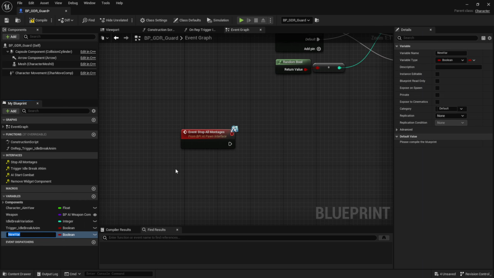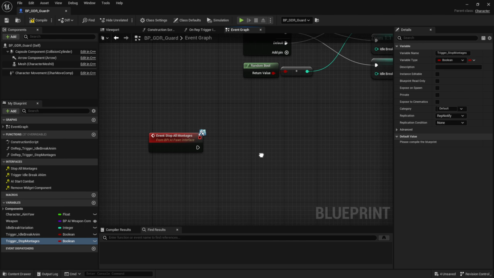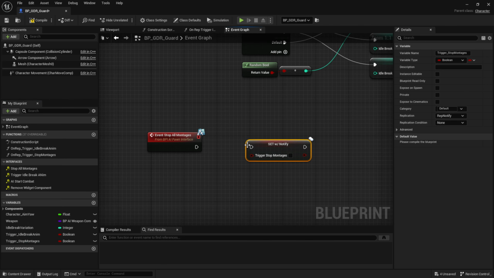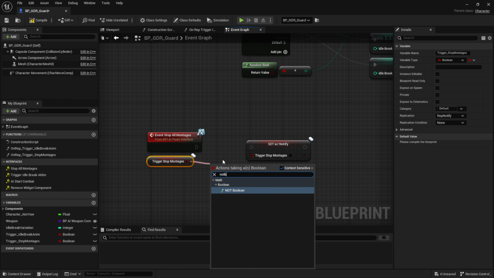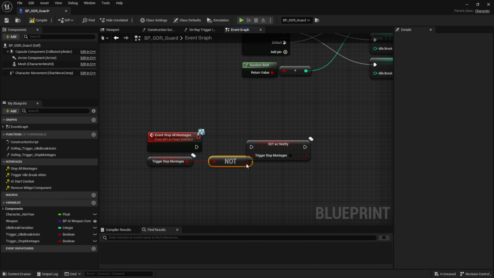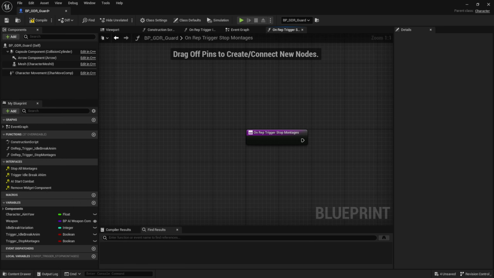So we simply need to create a new variable and call this trigger stop montages. So we're going to turn this into a rep notify as well. And then in here, we're simply going to set it and then get it and flip it around. So it will change each time we set it. And then the event will fire, or the function. So we're going to open the function, stop all montages.